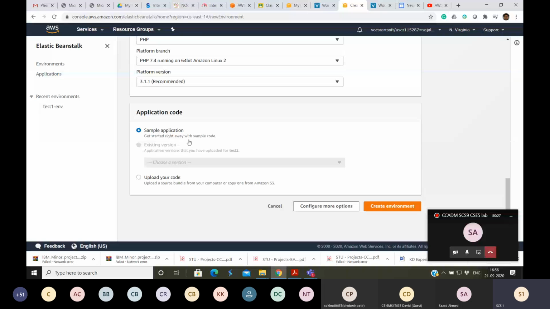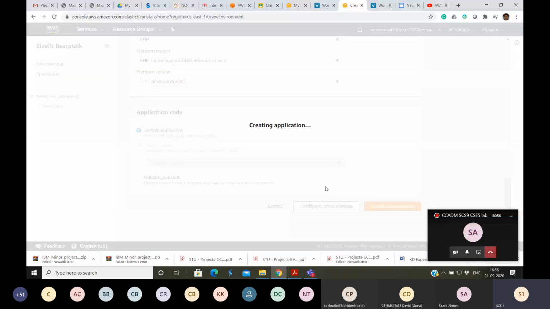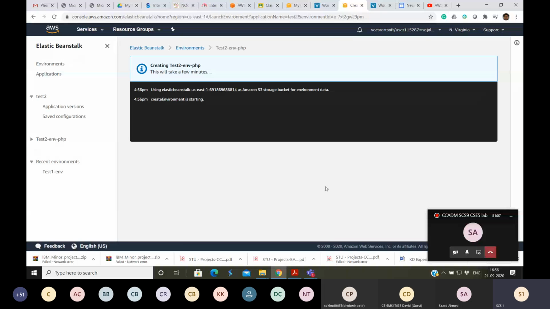Now this is a sample application. Instead of this, if you want to upload your code over here, that is also possible. If you already have a PHP application running on your standalone machine, you can upload it and run it directly in your Elastic Beanstalk application. I don't have any web application created in my system right now, so I am clicking the sample application and going to create the environment. Creating an environment will take some time.